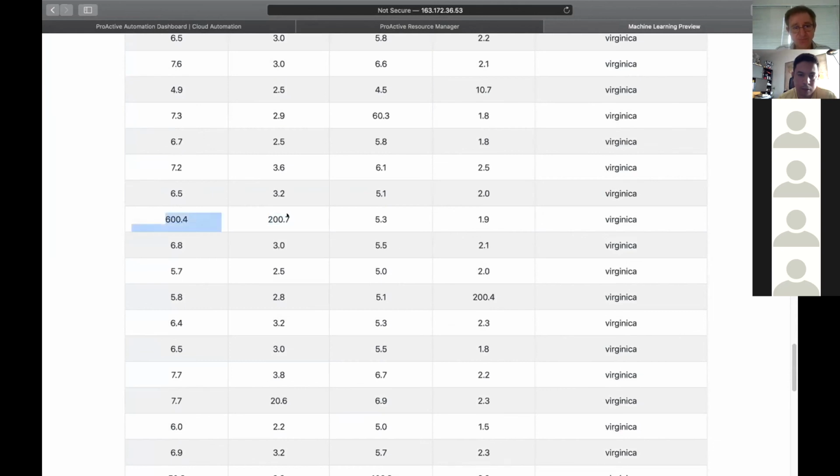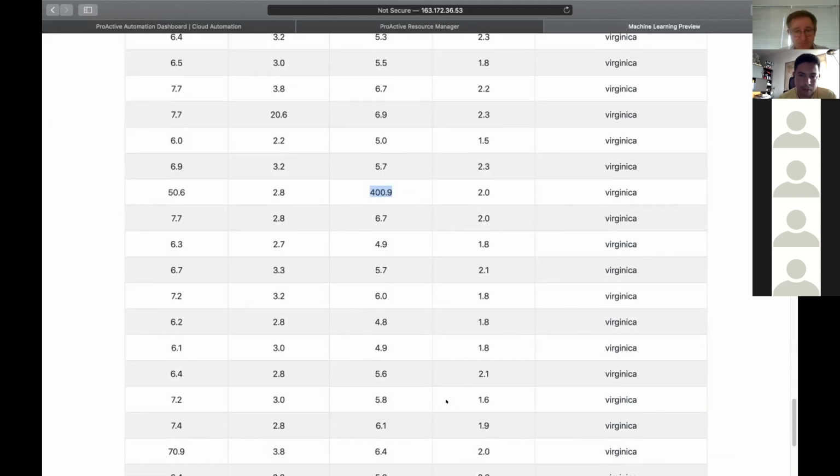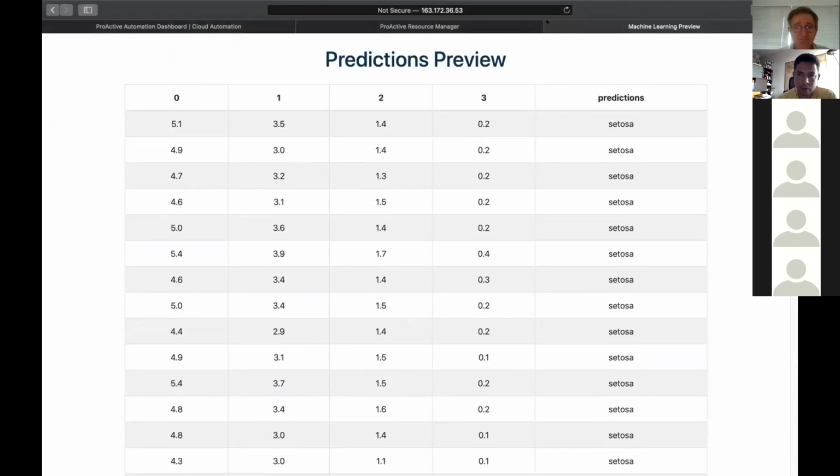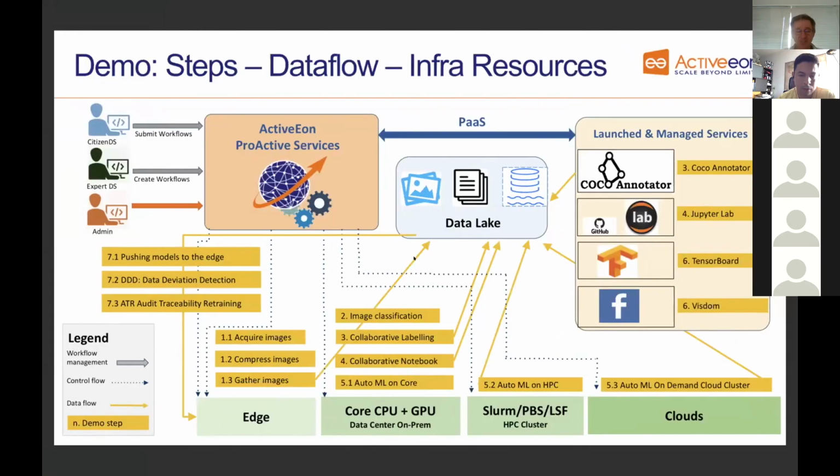So you can see, in fact, we have used an Iris dataset with data drift inside it. So we can check and see where the data drift is. So I think it's okay. So I think we covered everything from core to cloud and back to core.